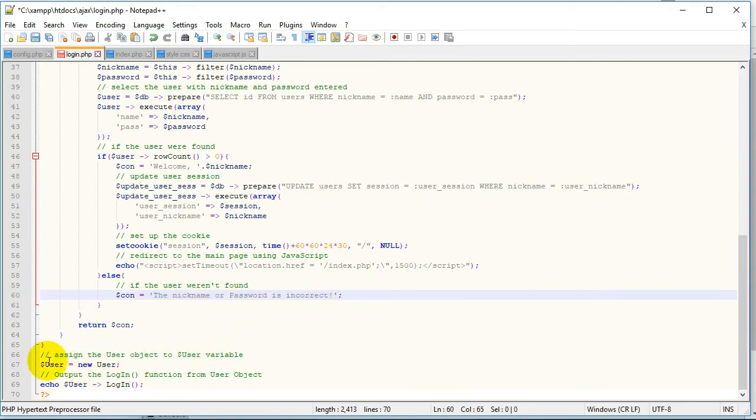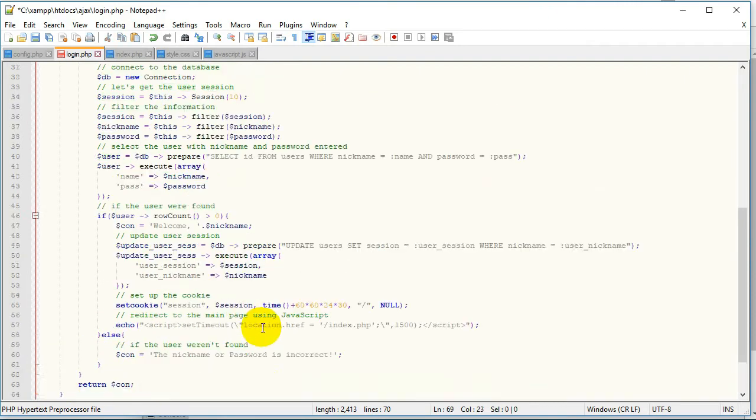And then here we just assign to our user variable a new user object, and then we just call the function login from our user object. And let's save this file.